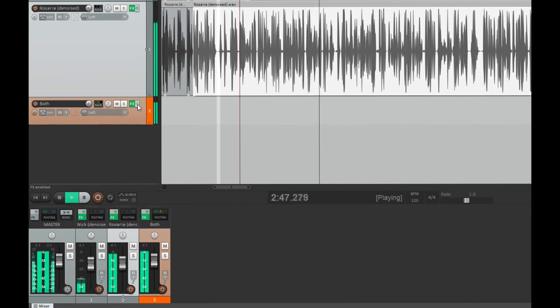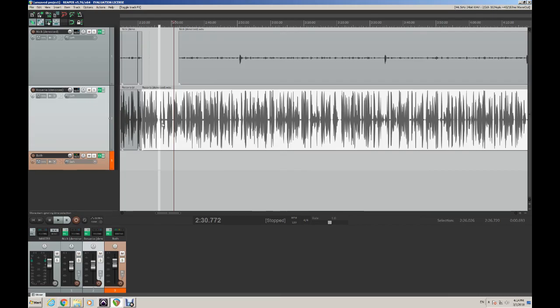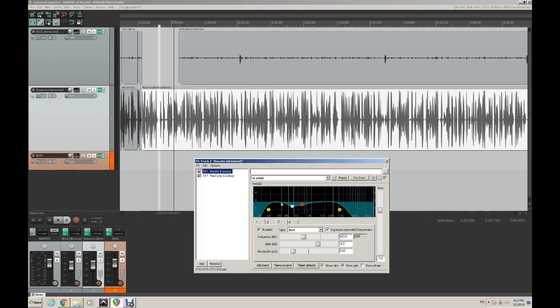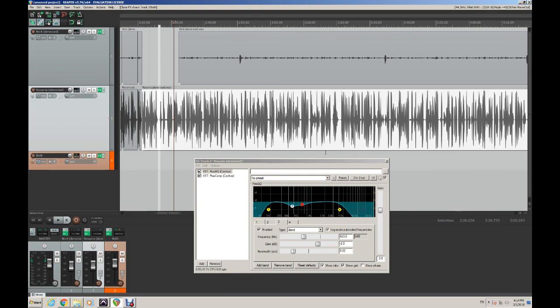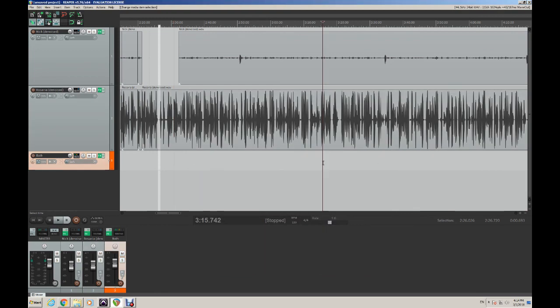Yeah, with effects, it becomes a little more bright, a little clearer, because we removed the boxiness in this range, and we brightened it up with this EQ, and it's also compressing, so the volume is more even.